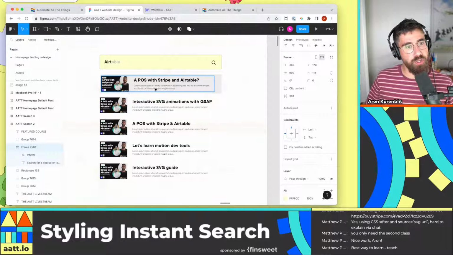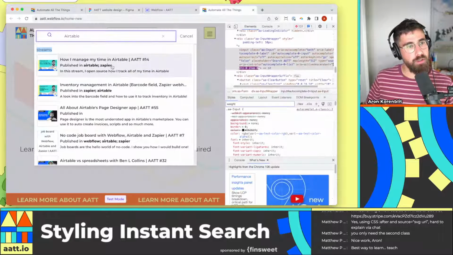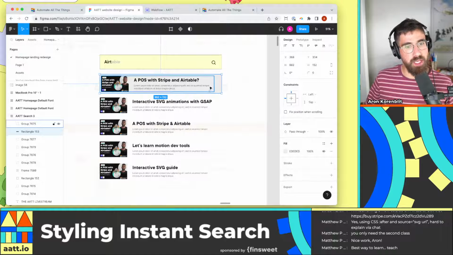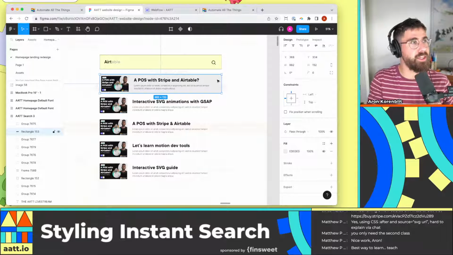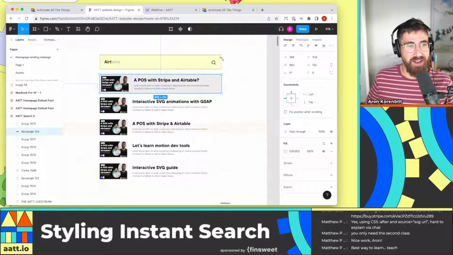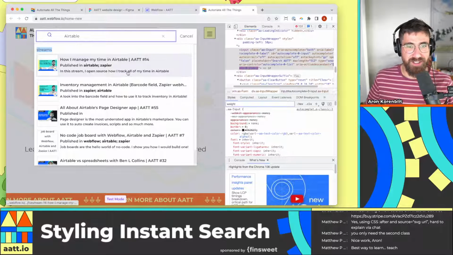But then there's also the hover, which doesn't seem to be the same shade of gray. Now, never did I think I would go on a stream and say the words, I don't think it's the same shade of gray, but that is where we are.